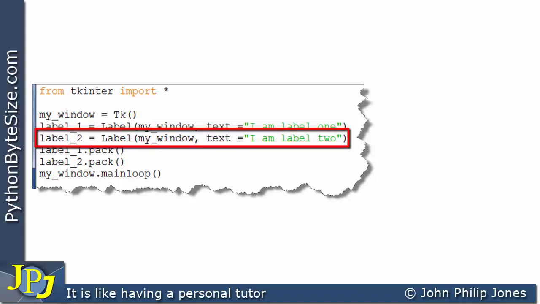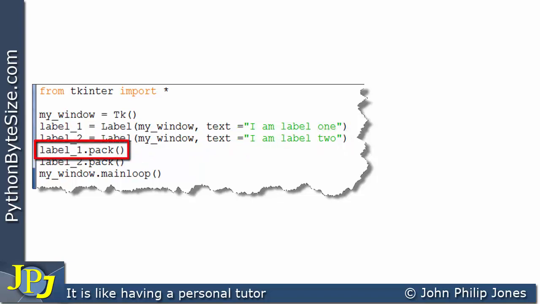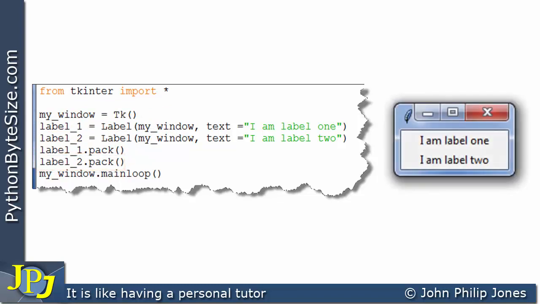This line does more or less the same, except of course the text here says I am label 2. This line then packs label 1 onto the window it is associated with, and of course the window it is associated with is this one, which was created on this line, and then here we pack label 2 onto the window. So what we will see is this here. And if you have a look at the first label, you can see that the font color is black and the background is grey, which is the same color as the form that's behind it.